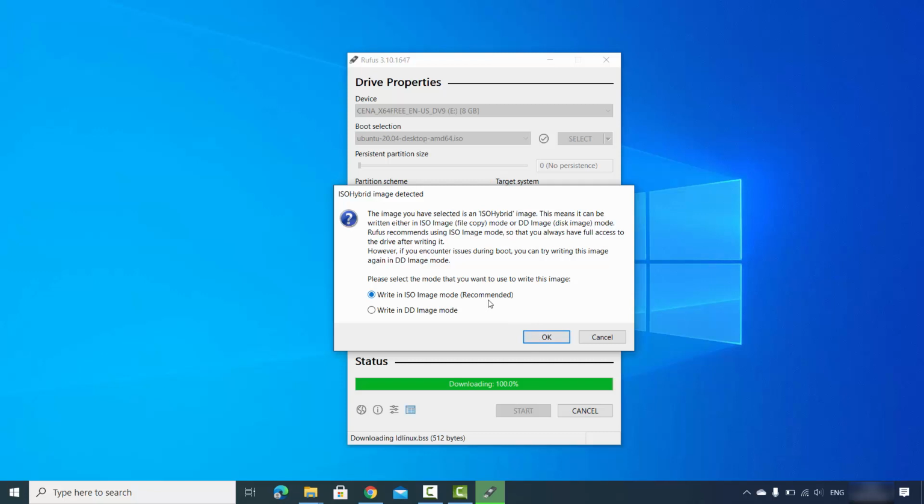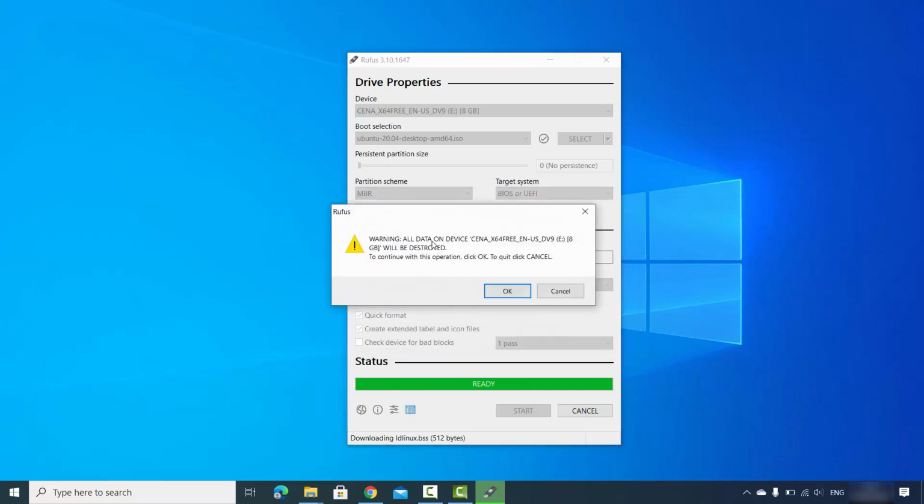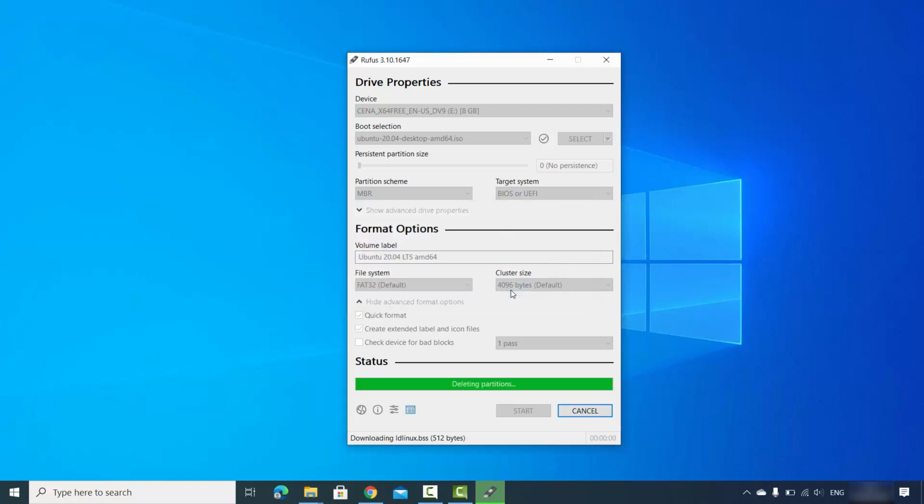But before clicking on OK, make sure that your USB drive is completely empty. Otherwise, whatever data you have inside your USB drive will be lost. I'm going to just click on OK now. And now I can see this warning which says all data on the device, this one, will be destroyed. So make sure and double check. If you want any data inside your USB drive, just back it up. And if you are sure that you don't need any data and your USB drive is totally empty, you can just click on OK, which is going to start the process of creating this bootable USB drive.